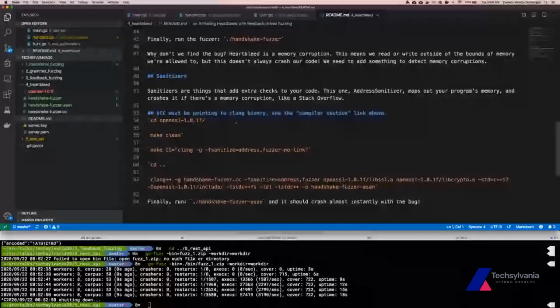So we know that Heartbleed was a memory corruption bug. So if we wanted to fuzz OpenSSL for memory corruption bugs, we need to connect it to a detector that can look for memory corruption bugs and actually crash it when that happens, because memory corruption doesn't always result in just a straight up crash.